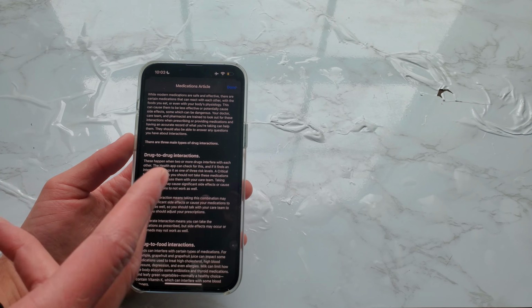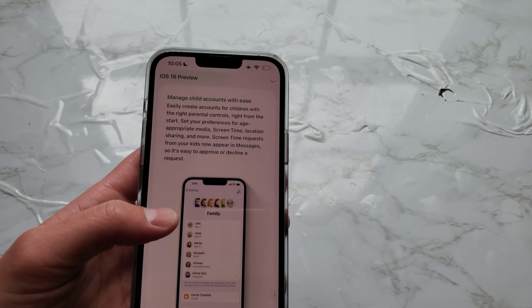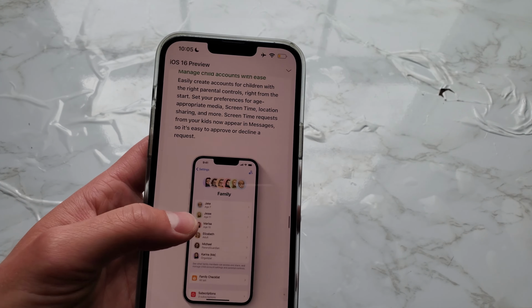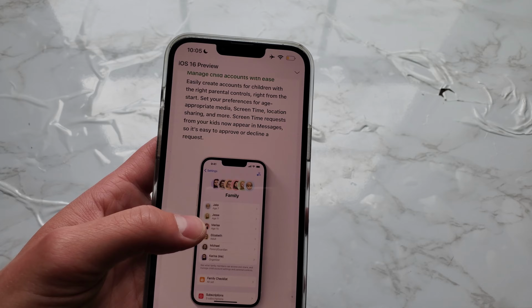So there is family sharing. You can manage child accounts with ease, easily create accounts for children with the right parental controls right from the start. Set your preferences for age-appropriate media, screen time, location sharing, and screen time requests from your kids now appear in messages. So it's easy to approve or decline a request.